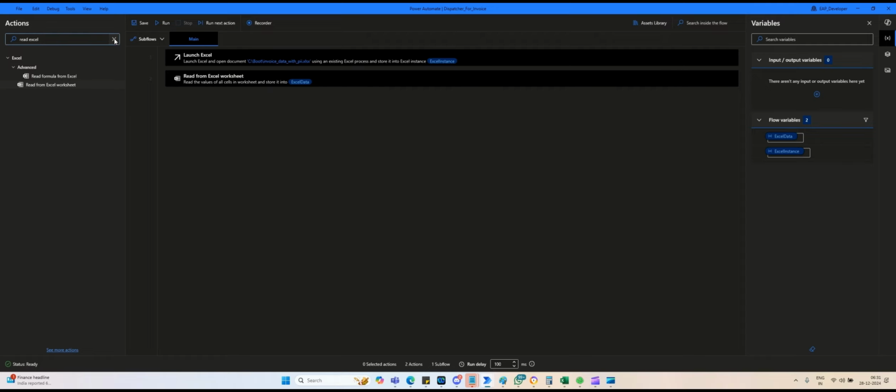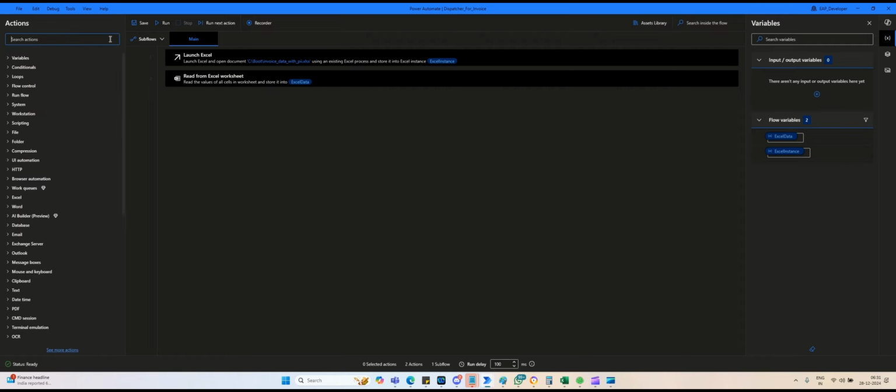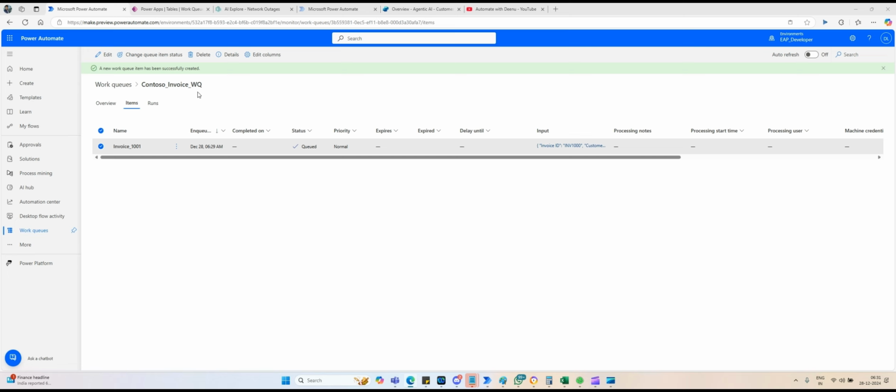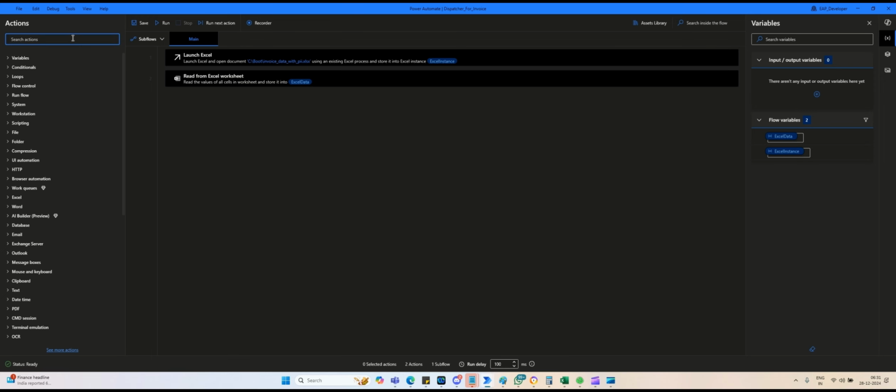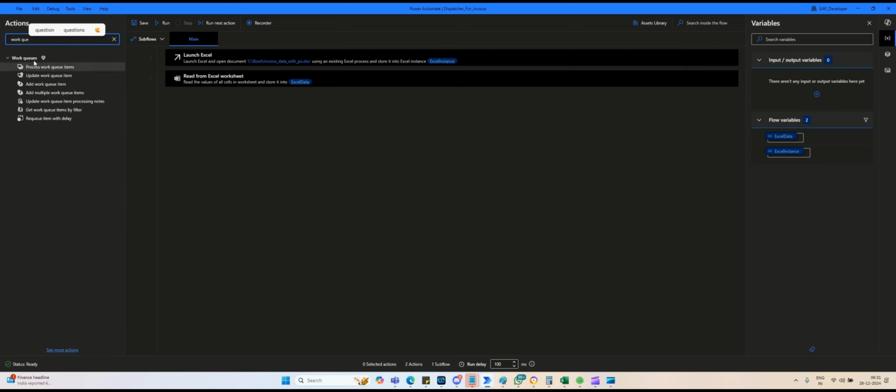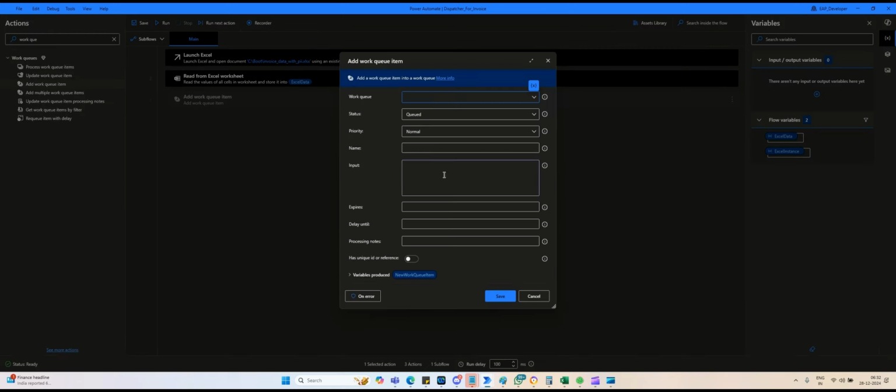Now I want to push this data into the work queue items, okay. So our work queue is Contoso invoice WQ. Let's go to the work queue package again. Here you can see the two different commands to push the data into the work queue item. One is add work queue item, and another one is add multiple work queue items. Let's drag and drop the add work queue item here and pick our Contoso invoice WQ. This is our work queue name. Status is fine, priority is normal.